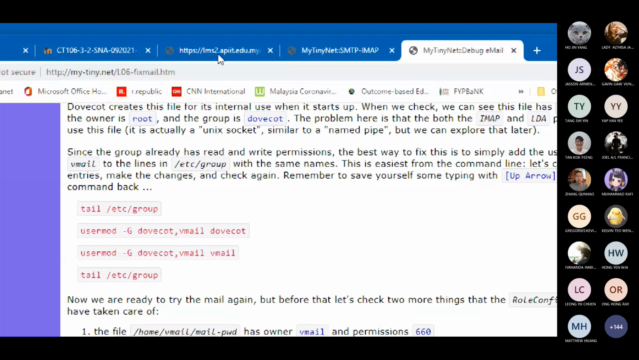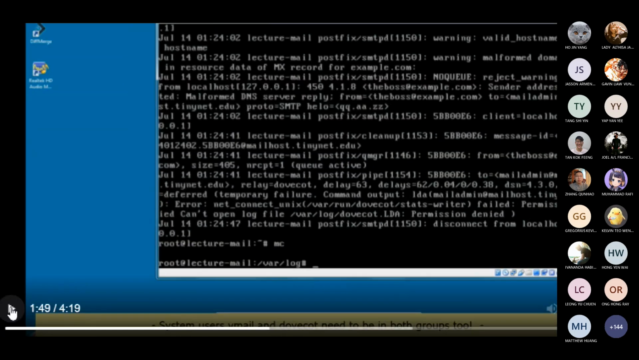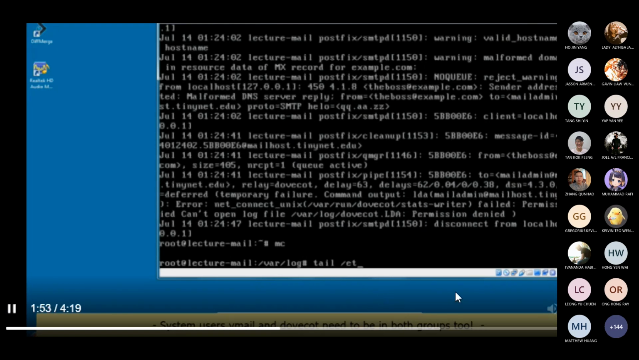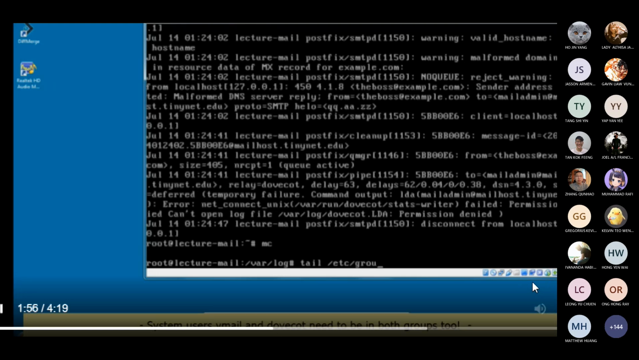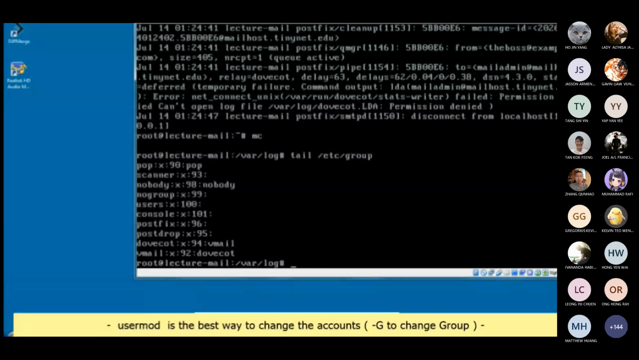Now, again, there's about 5 kilometers of documentation that describe that for us, all right? But we can hop directly to the solution if we like. Right now, Dovecot is in the vmail group and vmail in the Dovecot group. We need to get both of those in both groups. Dovecot, vmail, 2 groups there. Then the username.